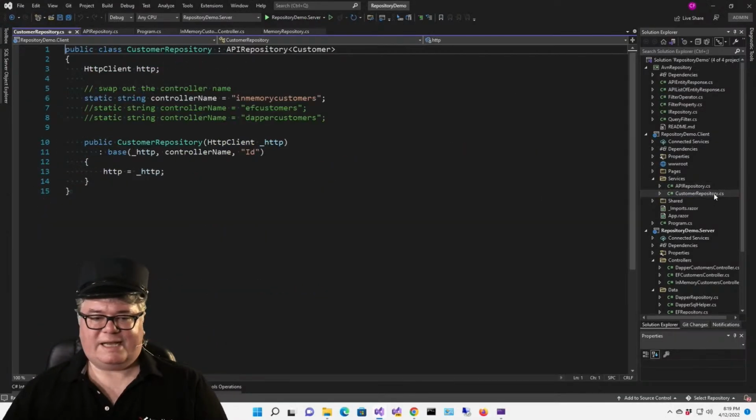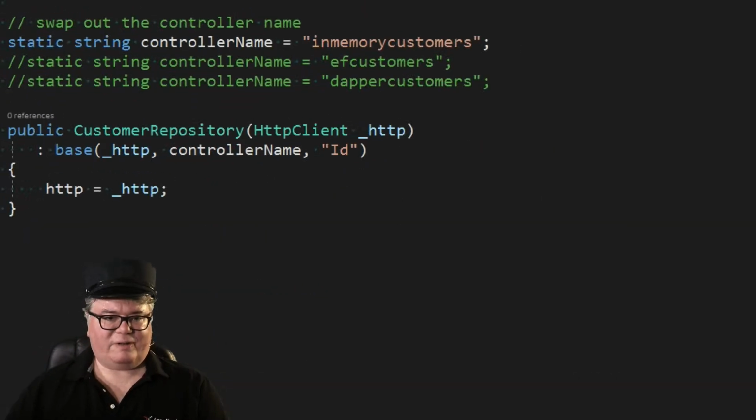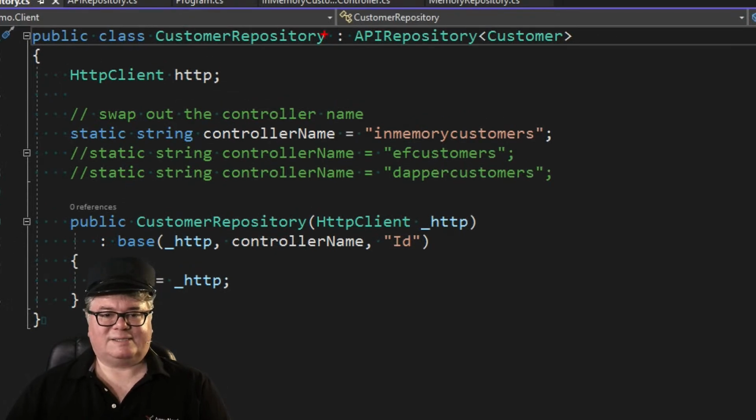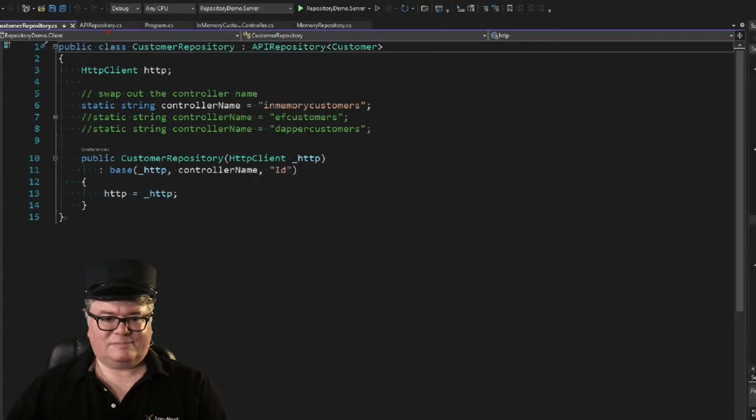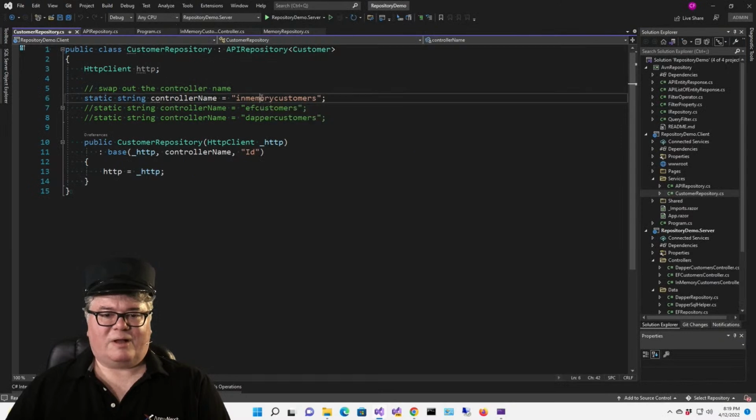Now here's an implementation of that for the API customer repository. So this is a custom implementation just for the customer entity. And look, I can pick which one of my controllers I want to call. Otherwise, it's all the same. And this is the whole class right here. Isn't that crazy? So this time I'm going to call in-memory customers.